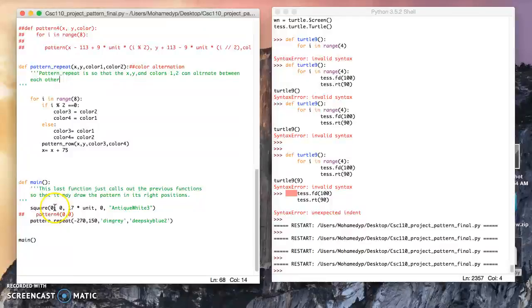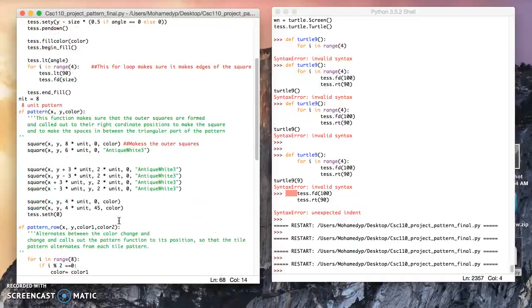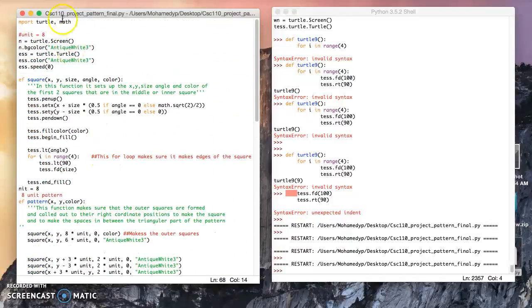So I set up my square, start off the coordinates with 0, 0, and then in my pattern repeat, I set the coordinates to negative 270 and 150 so that it may start up on the top left corner. And the two colors I used for my pattern are dim gray and deep sky blue. So when we run this function, let's run this and see what it does.